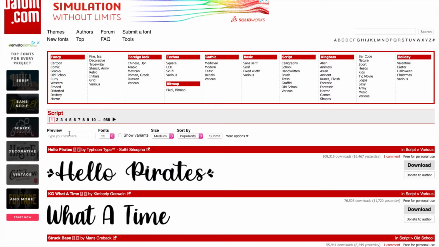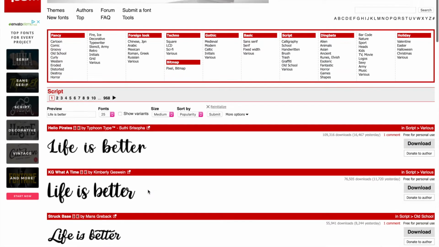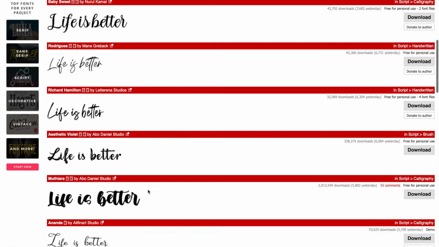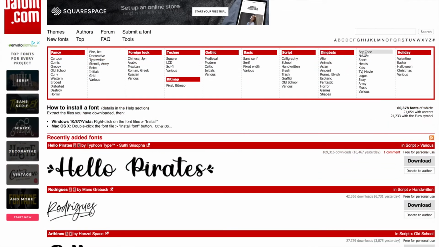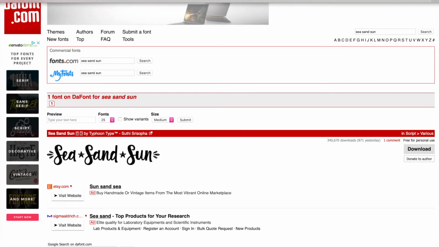If you have a specific quote in mind, you can type in the first few words in this preview section, and the site will automatically give you some examples of what it would look like in different fonts. If you have a particular font that you have seen and want to download it, you can just type the name of the font in the search bar up here. Today I want to find Sea, Sand, Sun, so I'll just type it in, and there it is. Just press download. Now that I have two fonts ready to install, I'll show you how to get them onto your computer and Cricut Design Space.